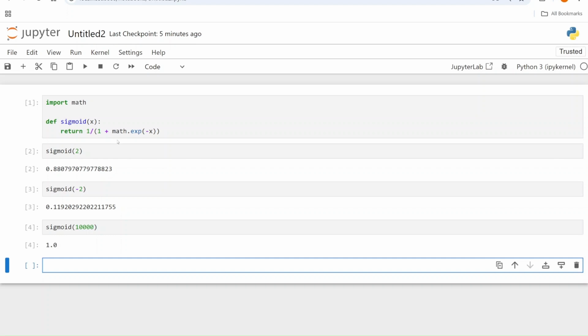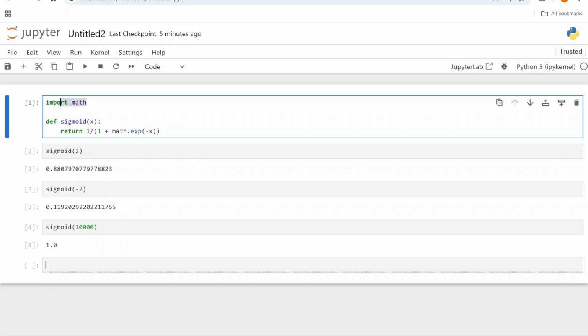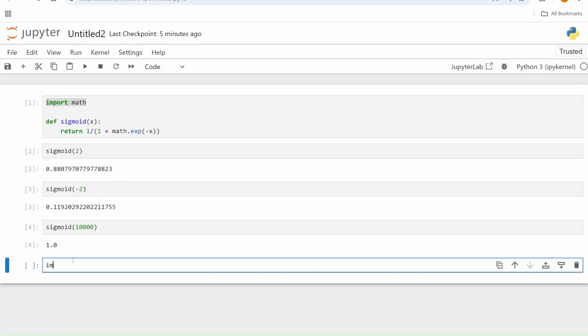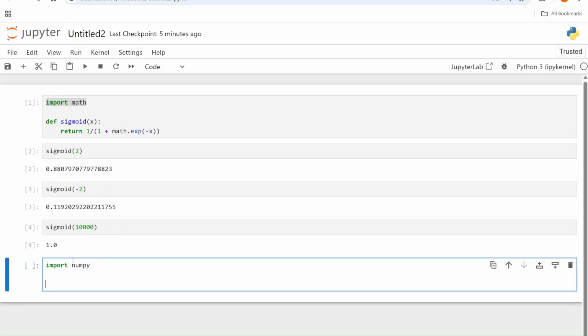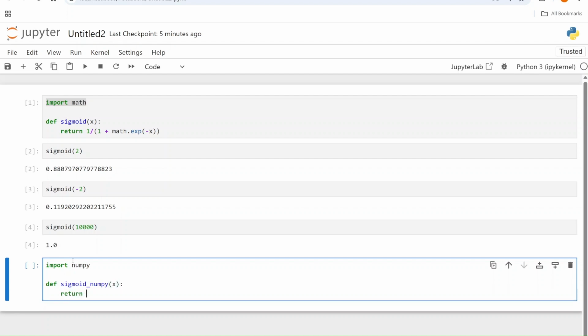We can also implement this using the NumPy library. So if we don't want to use math, then we can do import numpy and use NumPy's np.exp function. We're going to use it in the same way. I'm just going to call this function sigmoid_numpy, which will take value as x, and it's going to return again the same thing, 1 divided by 1 plus, now this time instead of math.exp, we are going to do np.exp of minus x.